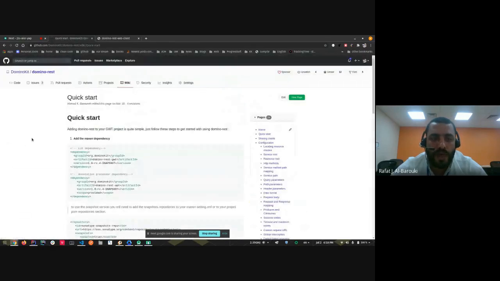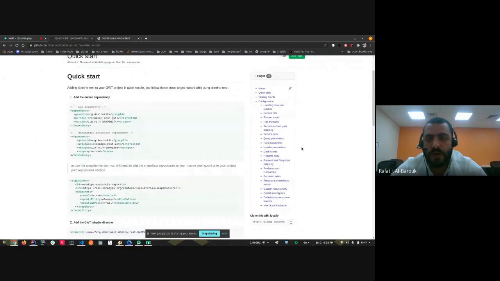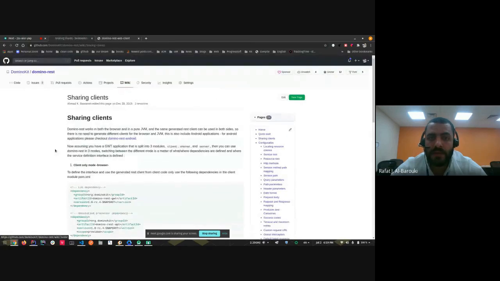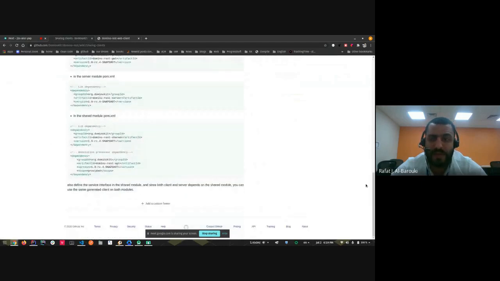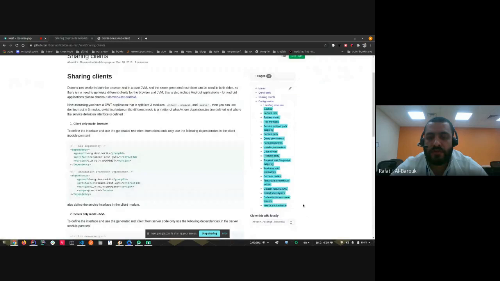In the GitHub page, we have everything related to all the features supported by this. These are the sharing clients that I actually showed you in the demo, which basically do the same thing. And this is all the features provided by Domino-REST.